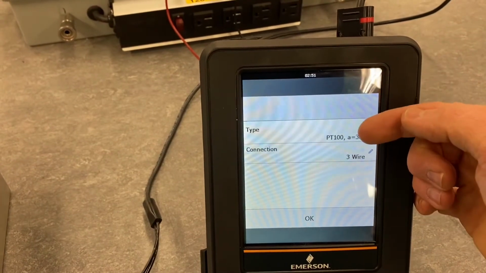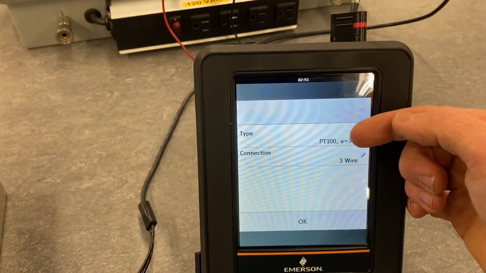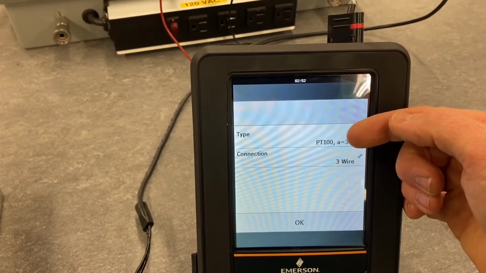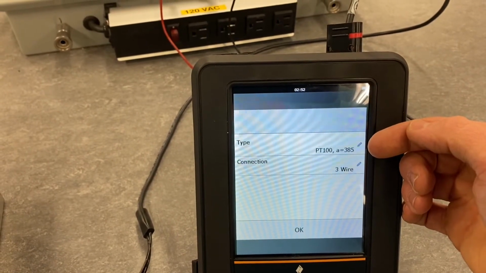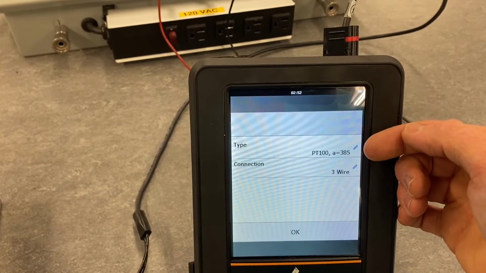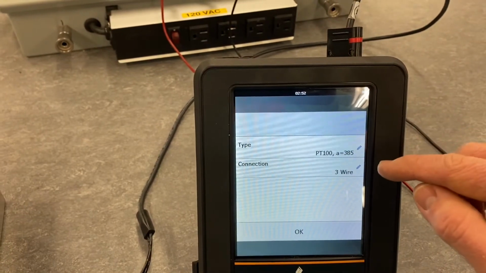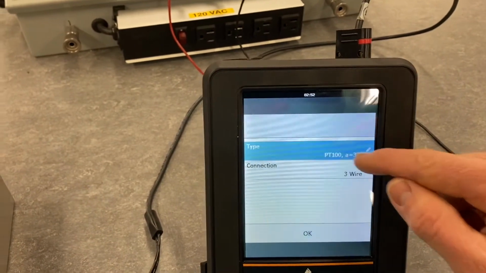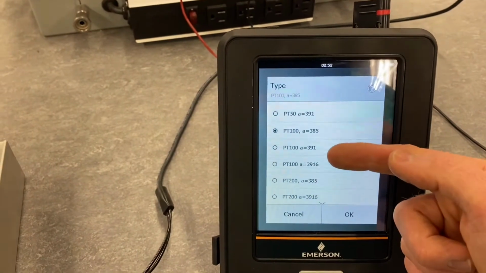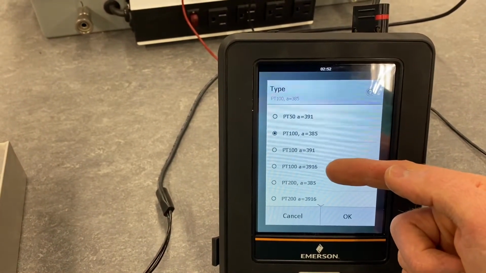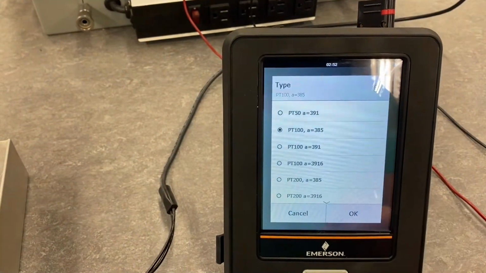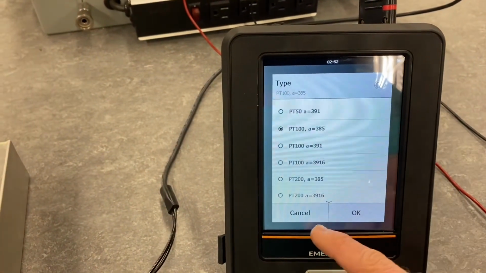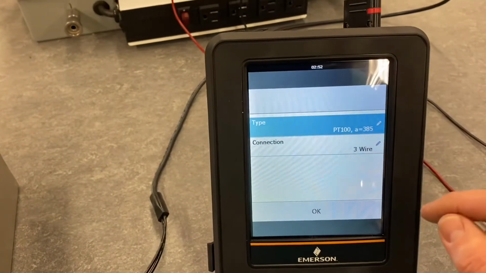We wanted a PT, which stands for platinum, 100 ohm as the ice point, so at 0 degrees C it'll read 100 ohms. And the alpha there is 385. They've shortened it basically. That's actually 0.00385 as the temperature coefficient. You can see our other options here. The 391, the 3916, or the 392 are some other options, and some different ice points as well, the platinum 200. And there's more further down. We've got the correct one selected.